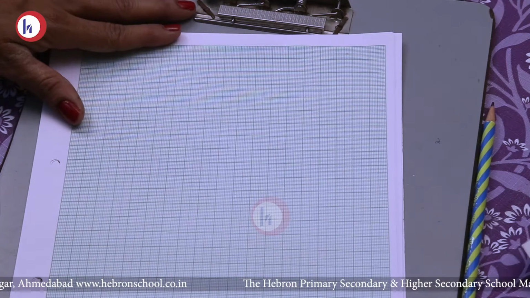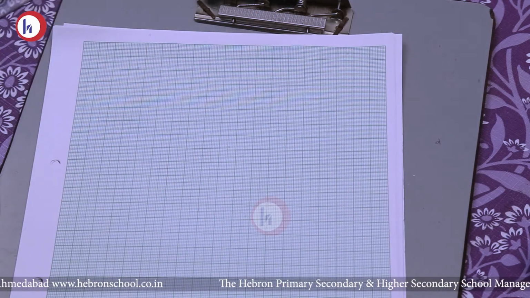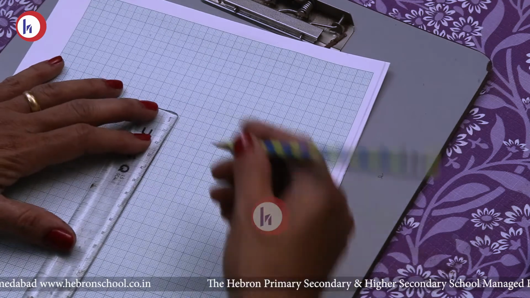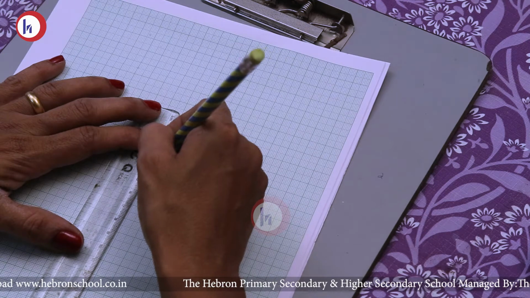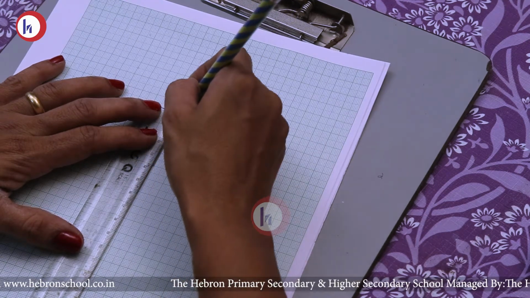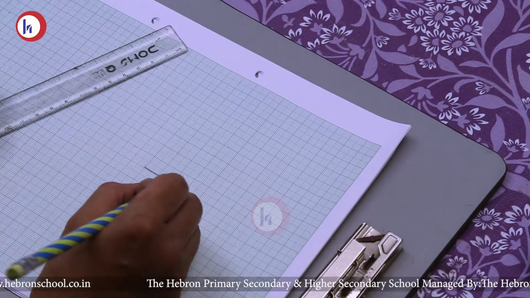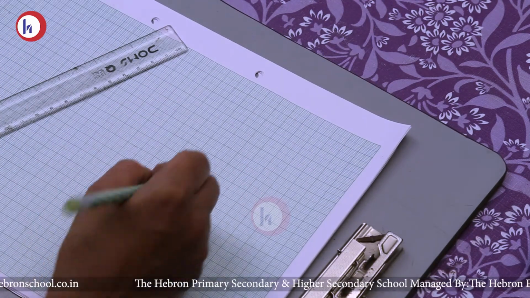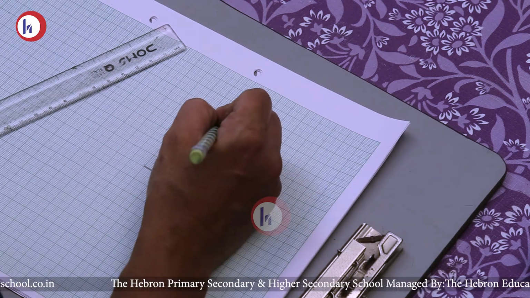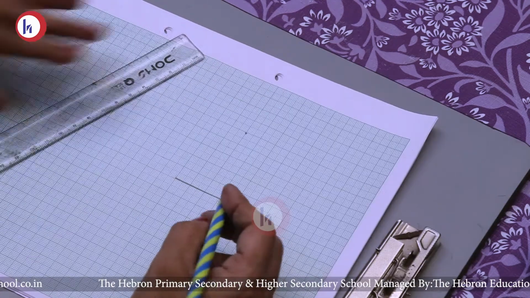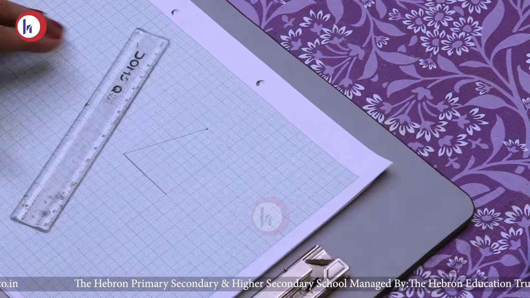Okay, now we will go to another figure. Go up to 4 squares. See, 1, 2, 3, 4. Come to the center, that means 2 here, 2 here. Now go up to 5. 1, 2, 3, 4 and 5. Okay. Now join this. Again join this.